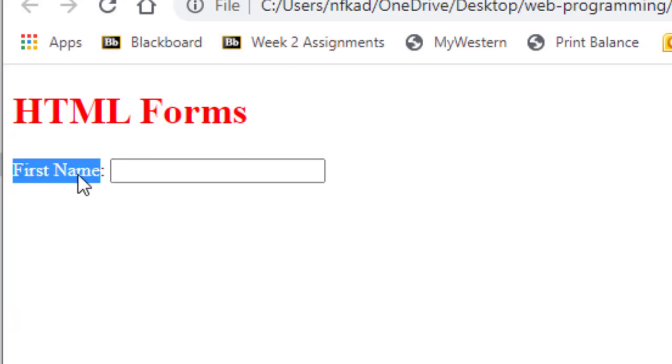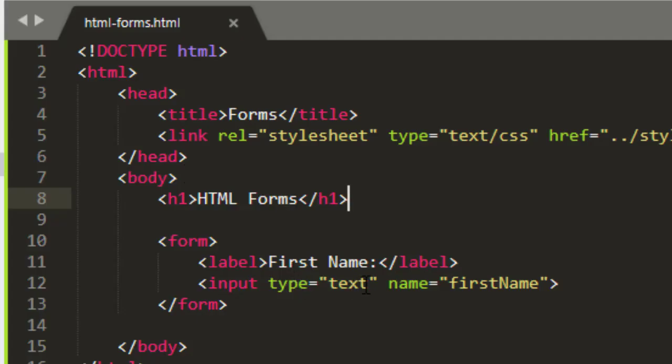You can see the label element, and then you can see the input element, and we'll be seeing more input elements. This one happens to have its type attribute set to text, which makes it a text input. I'll show you what the name attribute does in a little bit here.